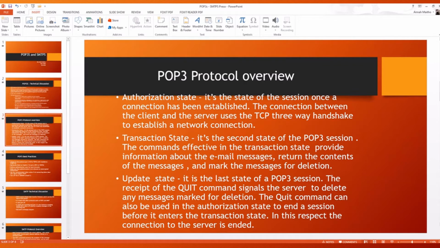The POP3 overview. There are 3 states: the authorization state, the transaction state, and the update state. The transaction state is the state where, once a session is connected and has been established, the connection between the client and the server uses the TCP three-way handshake to establish a network connection. The transaction state is the second state of a POP3 session.